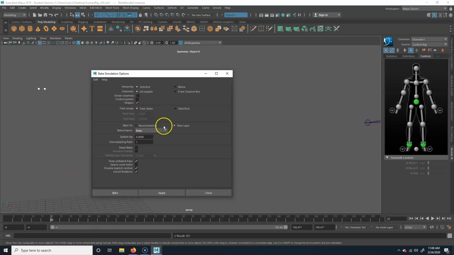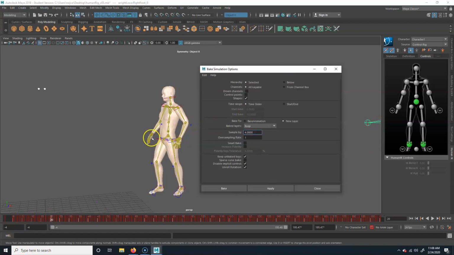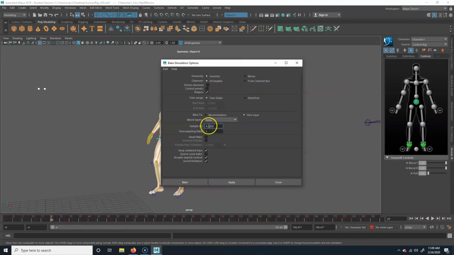Time slider means it's going to be what you see here. And then some things you might want to change, or I do want you to change, is don't bake to base animation, bake to a new layer. You'll see why in a second. And then baked layers, I want to keep those. And sample by 4 means, you might have noticed before, if I have this guy selected, there's a keyframe on every frame. If I select this guy, you're going to see that it's every 4 frames now. And the rest of this is all good.